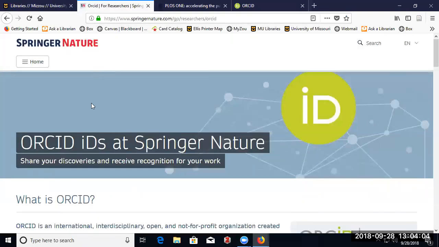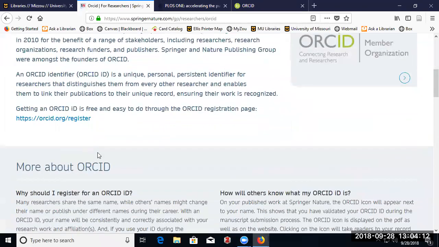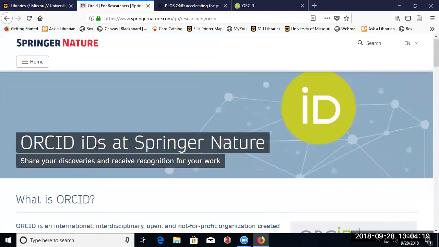So I'm pulling up on the screen Springer Nature, that publisher, and they've started using ORCID numbers and requiring it for people who publish with them. So you can check that out.